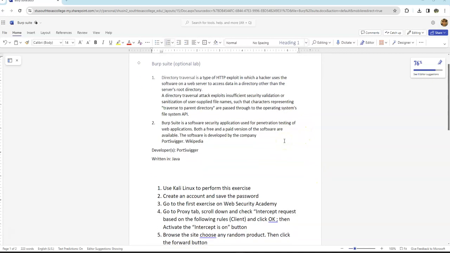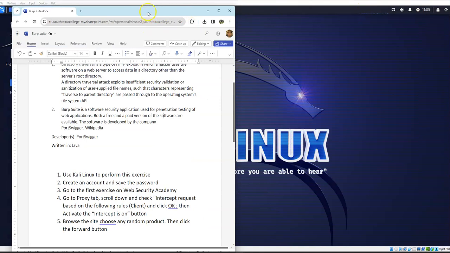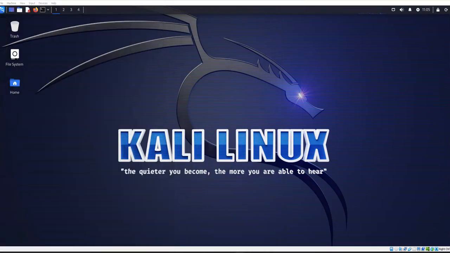So without further ado, let me open my Kali. I'm going to minimize this and put my notes aside. By the way, I will put my notes on the blackboard. Let's go to my Kali Linux.